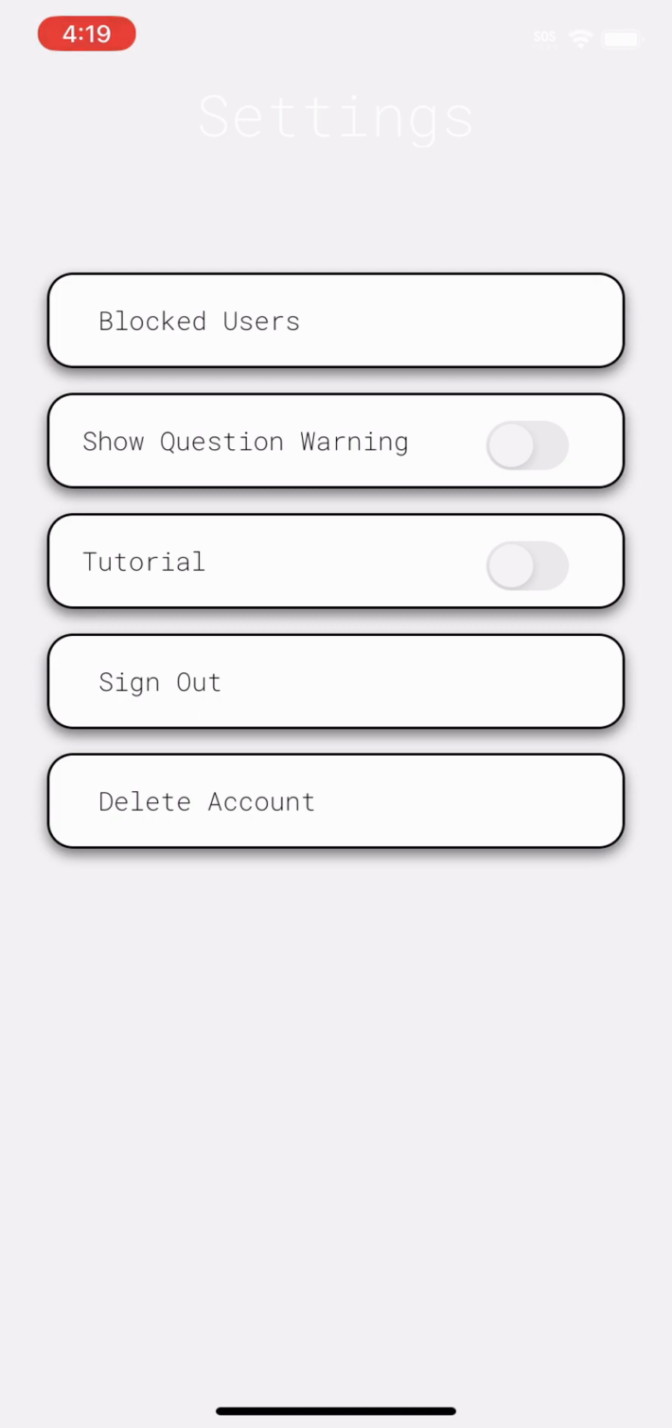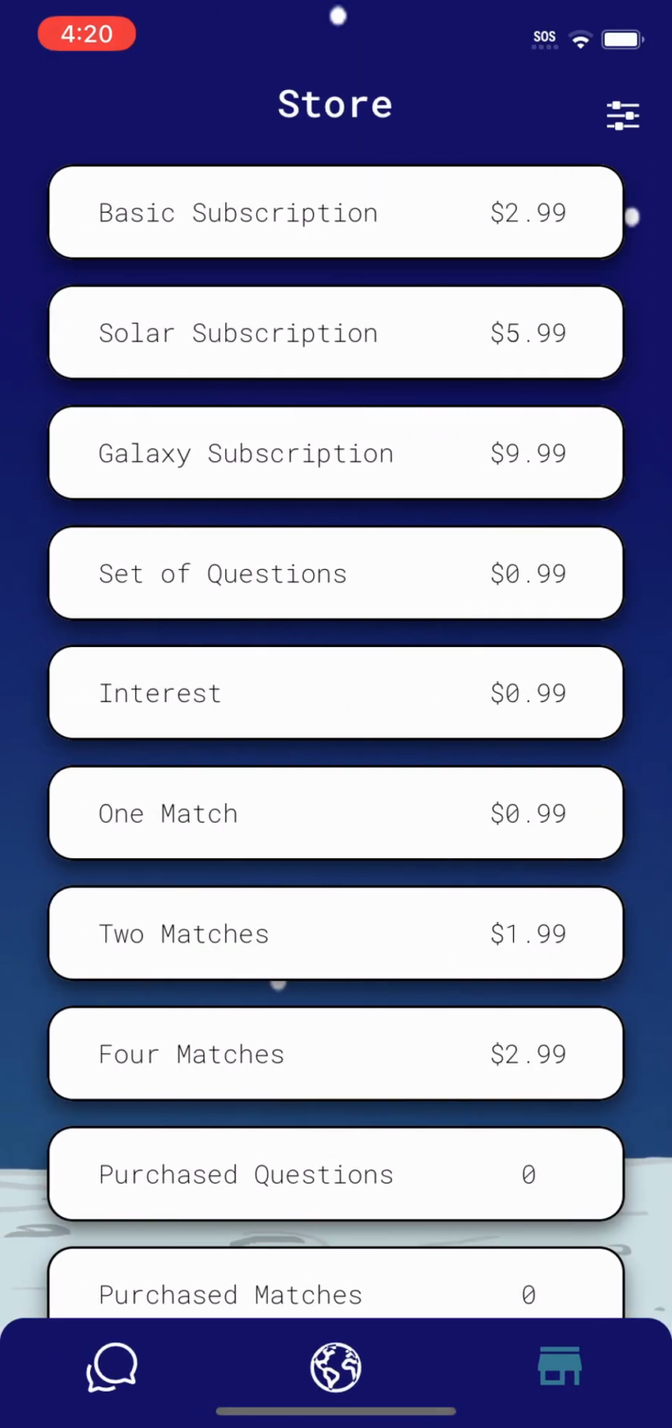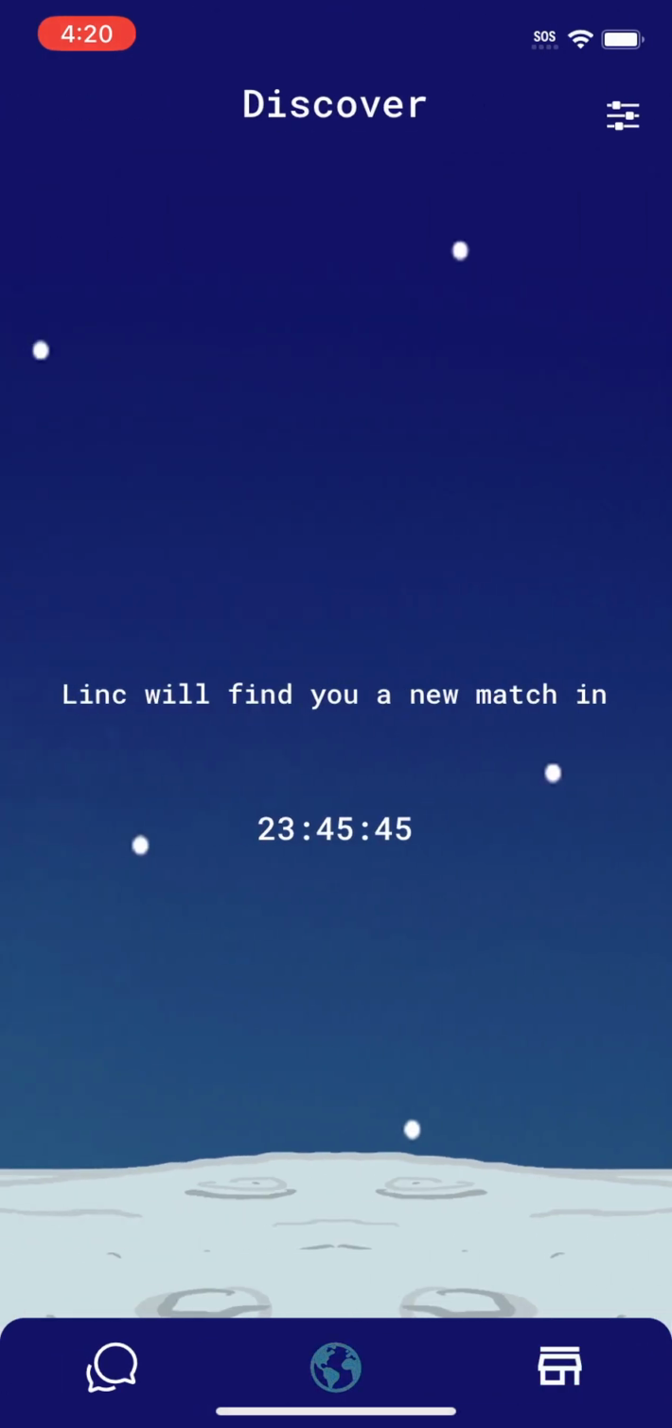There's the show question warning. The question warning is the warning about, are you sure you want to have this answer? When I had this, I said don't show this again, but if you want to turn it back on, you can go here and swipe that you wanted to. And we go back, and that is essentially what this app is.